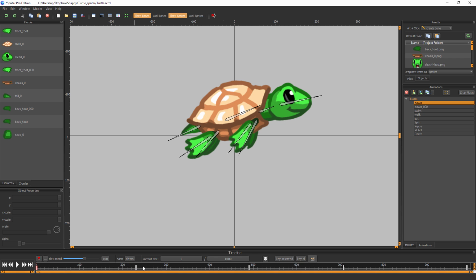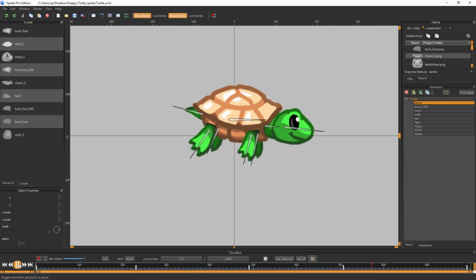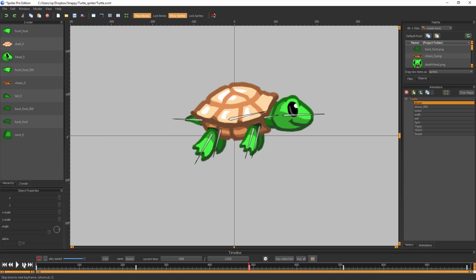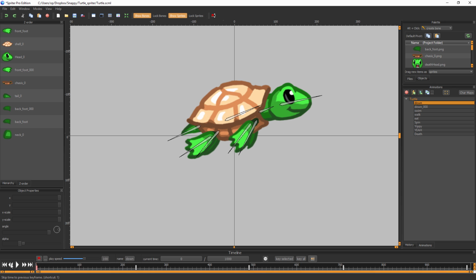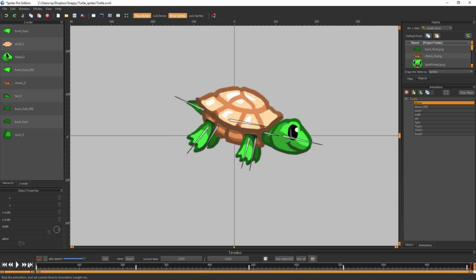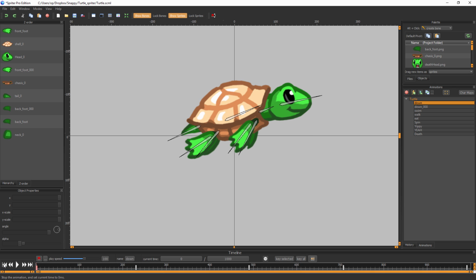This is the main timeline, and if you look over here, you have your basic buttons to play, to skip ahead to the next keyframe, to go back to the previous keyframe, to go all the way to the end, and all the way to the beginning.